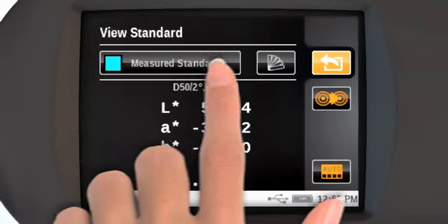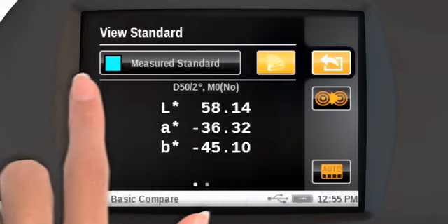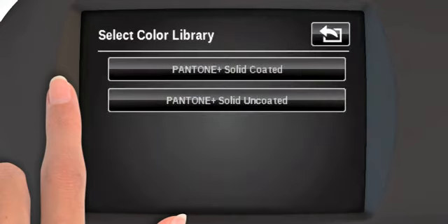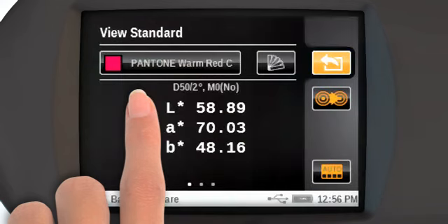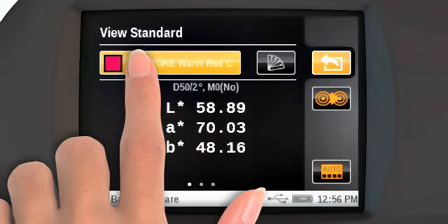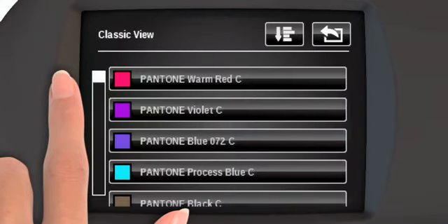If you would like to view other color libraries, tap this button. Here we see all of the color libraries that are installed. These libraries can be installed using X-Rite IQC Print or eXact Manager. Tap on this icon to select a color from the current library. This button will show all of the colors in the current library.